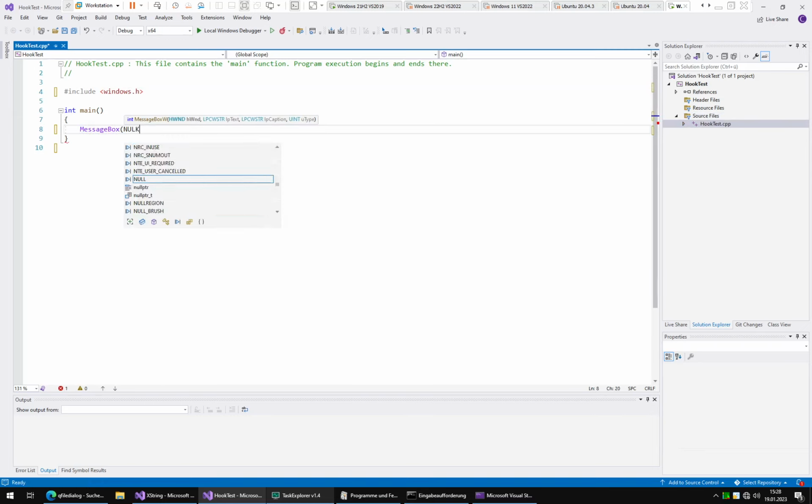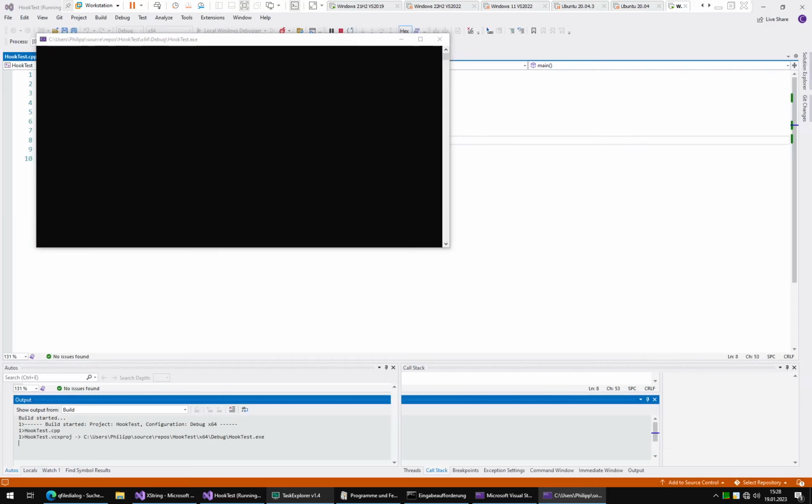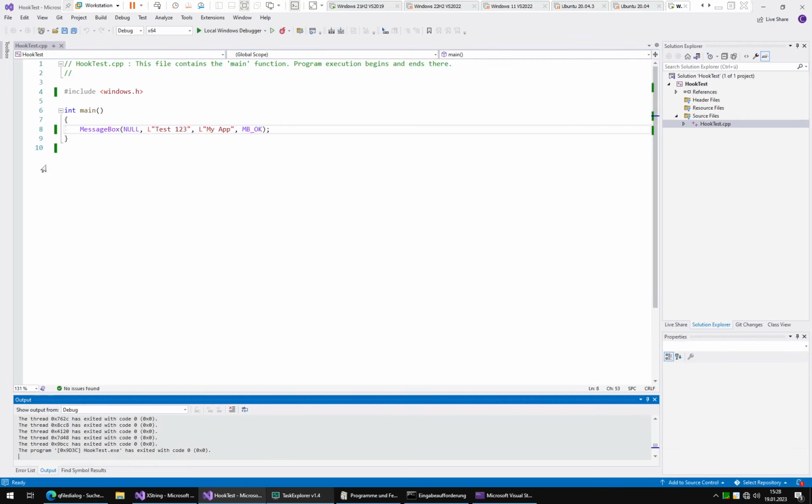So we don't need to provide anything here. Give it some tag. Let's see. So we need to give it some text. Test 1, 2, 3. You can give it some caption. My app. And MB. Okay, so we just want one message box. So this just does not too much. It just shows you a message box. And then we will look how we could change this such that we can intercept this call.